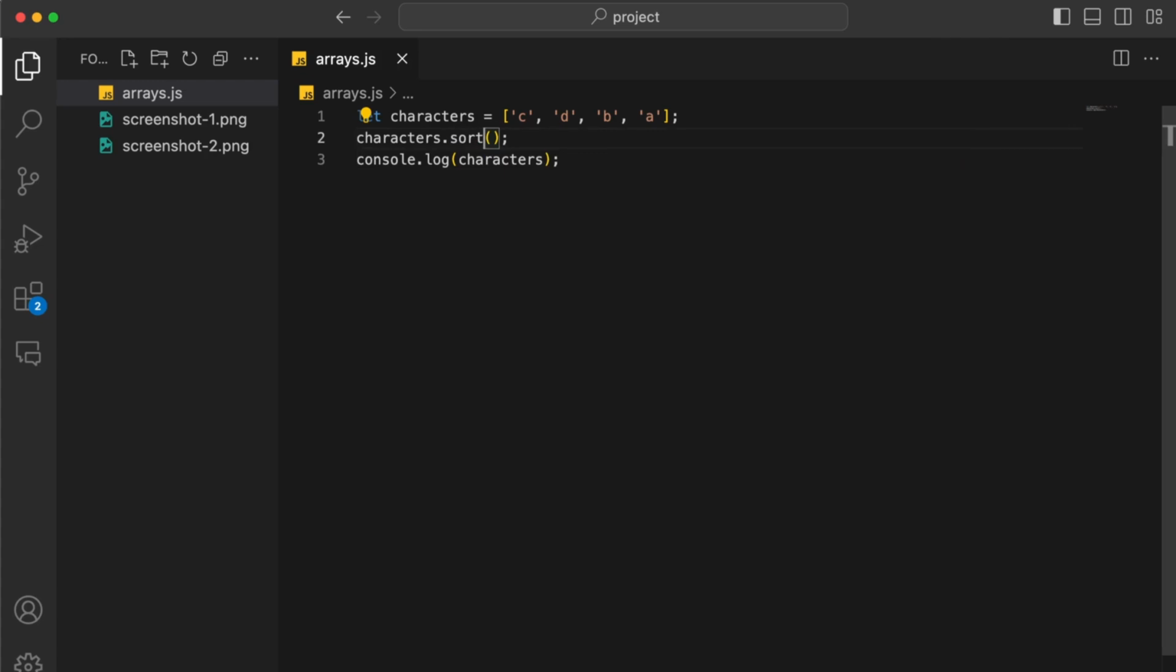However, when you have an array of objects, you need to provide a callback function to the sort method. This function defines the sorting logic based on the properties of the object in the array. So I'll clear this out, and let's consider an array of employee objects.